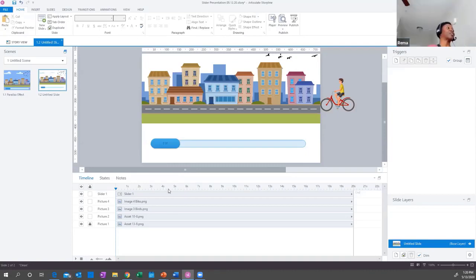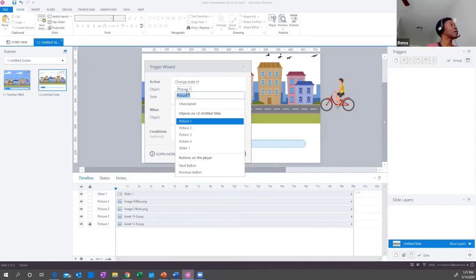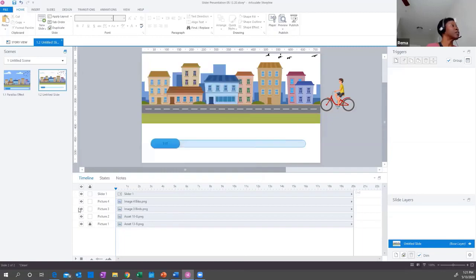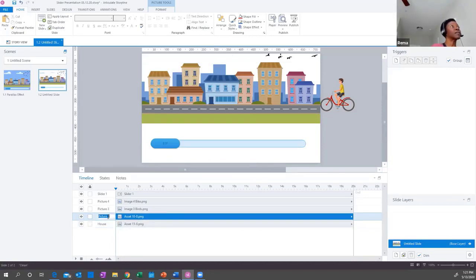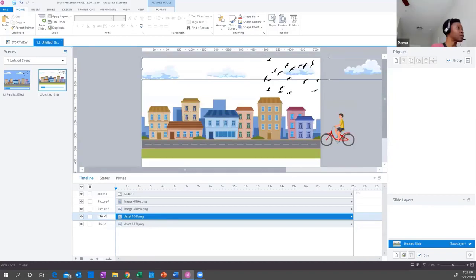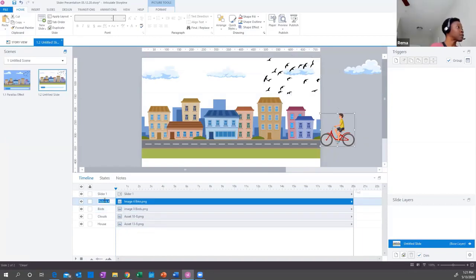So we're just going to go through here and work through the triggers. I'll just start with the bike. The trigger is when change state of... oh, you know what? Let me name these first, that's another good thing, to name these so they're easier to see. So house, and normally I do that. Clouds, birds, bike.